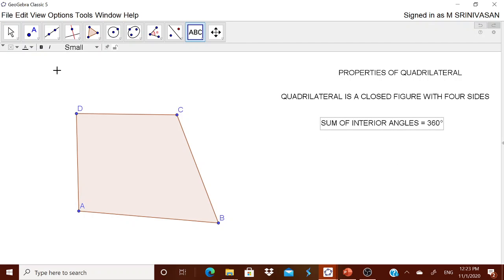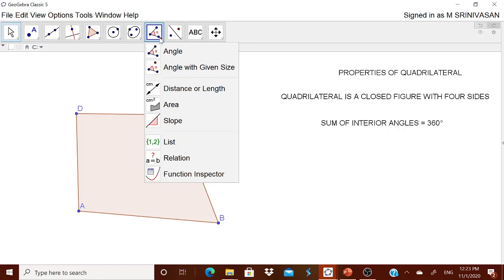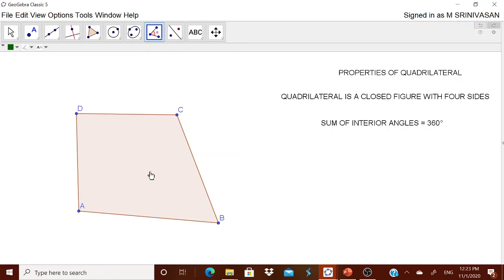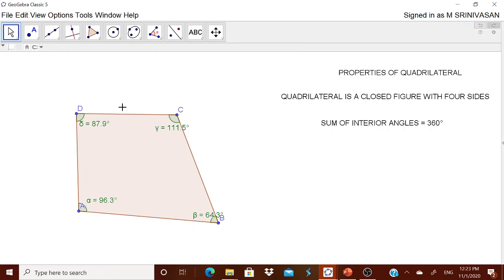Now let us try to get these angles. It is very simple. Press escape, go to this angle, click this angle and simply click it. Now you got all the angles. Remember, this is corrected to 0 decimal place. When you have corrected to 1 decimal place, automatically the rounding off will change. You know it.